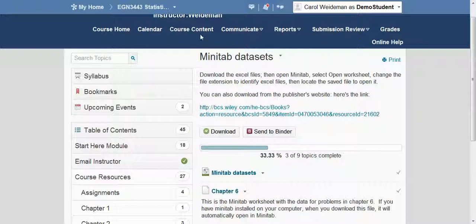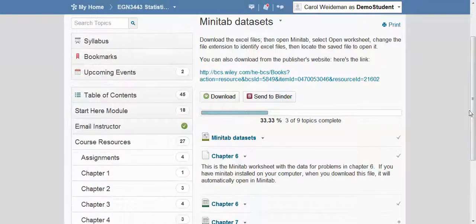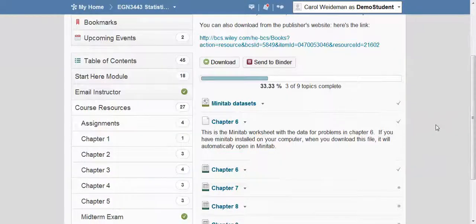So I'm in our course, and if you look down here in Minitab Materials, Minitab Data Sets, and at the top there's a link to the publisher's website that has all the data sets. But I've also loaded them here for you right in our My Courses. So the first one here is the Minitab data set.